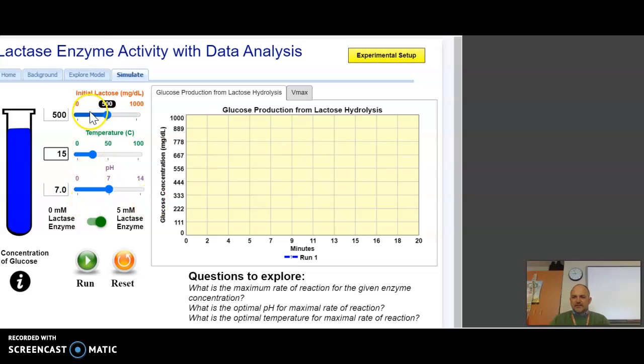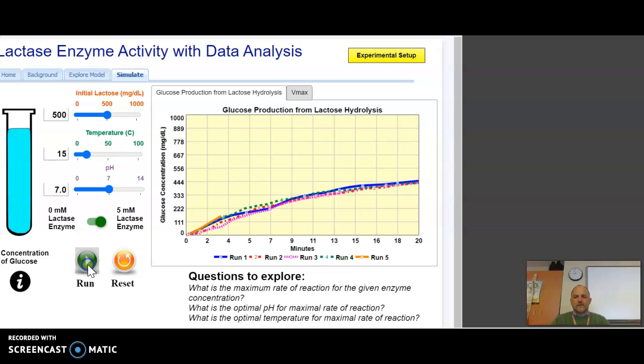Okay, so let's change the temperature to 15, right over here in the box. Okay, leave the pH at 7, leave that at 500. I'm going to run it 5 times. 1, 2, 3, 4, 5 times I ran the simulator. That gives me kind of an average. It's kind of the reason why.